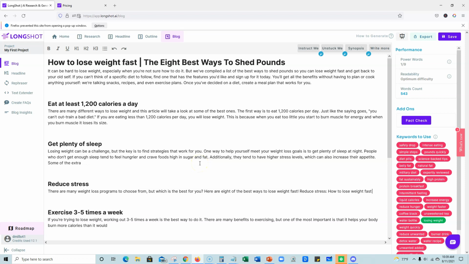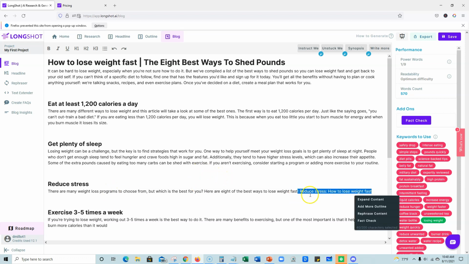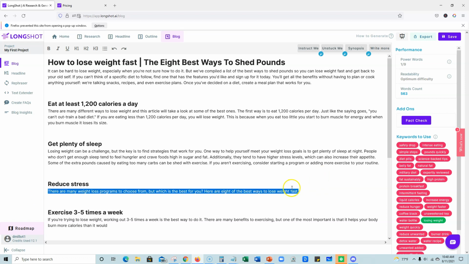We're going to write a 1,000-word article. We will be done in just a minute. I'm going to let this AI write this content for us. I'm going to delete some of that. I'm going to grab this and just do a quick expand content right there.